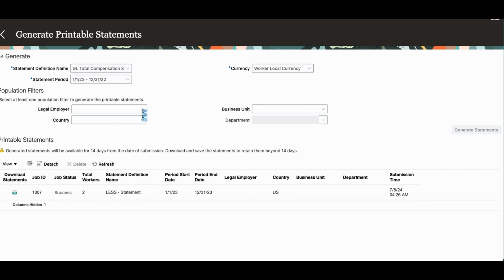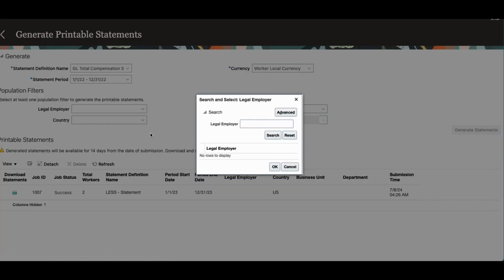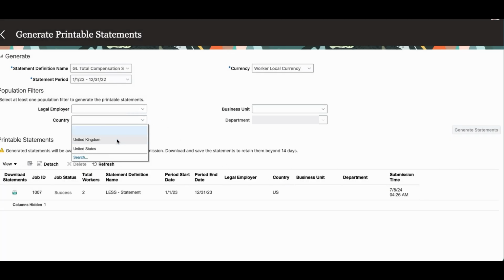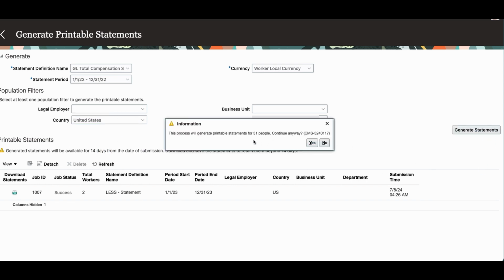Most of the time, if you are giving a legal employer, that should be fine. Where is the legal employer? GBA, GB, US. I'm not seeing a US. Okay, let me go highlight it, United States. Okay, now I generate the statement. It says how many people it is generating for.